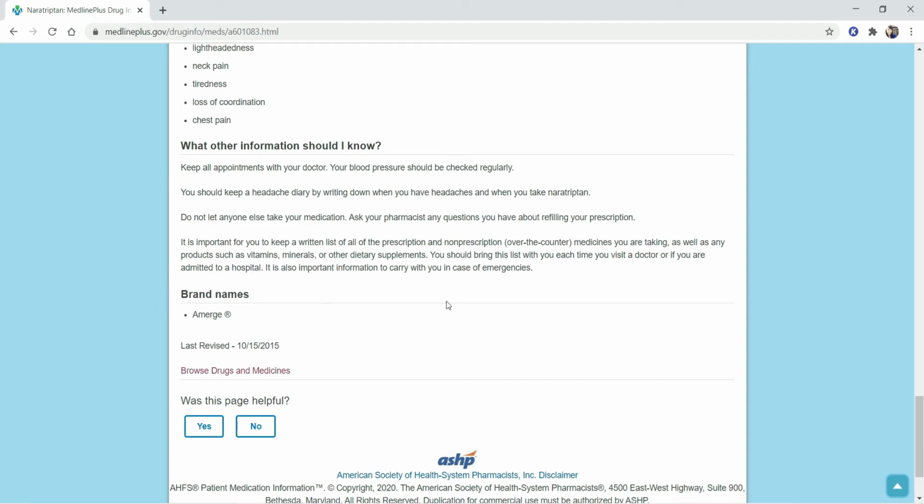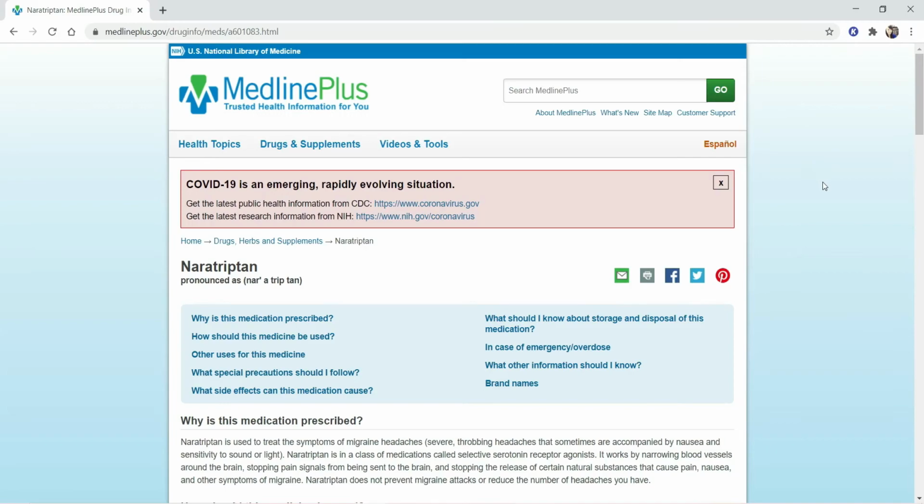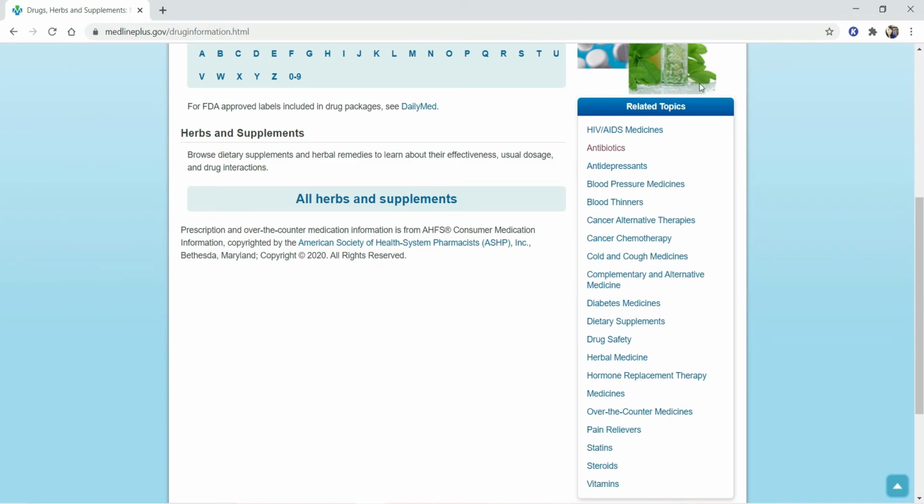I think that's really great because some drugs in the listing are not by their brand name, they're by their generic name or the drug name. Naratriptan only goes by the name Emerge in a brand name. And then it also gives you a last revised date, which I think is great. So the most up-to-date information was from 2015 on this drug. Not much has probably changed since then. Alright, and if we return to drugs and supplements, you'll find a related topics bar on the right side of the page.